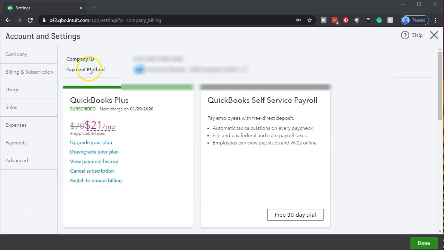This is where you're going to have the company ID, the payment method information, and then the type of QuickBooks that you have. So QuickBooks Plus, this is the subscription. You can then change the subscription. It's going to be easier to upgrade than downgrade. So if you needed to upgrade, you can go here. You do have the option to downgrade your plan as well. Again, if you use options that you have in the upgrade, then downgrading might be more difficult.